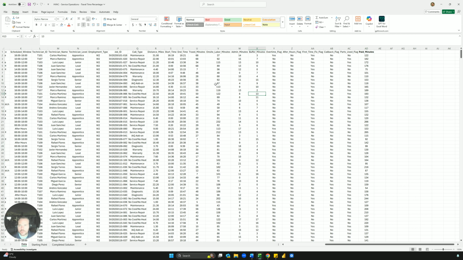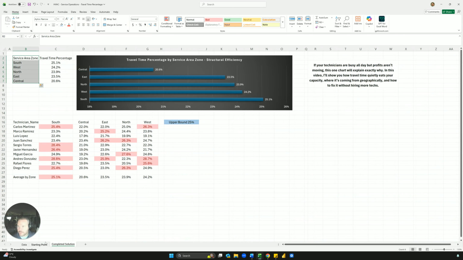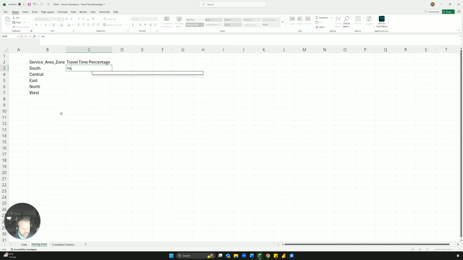And so now what we want is this divided by this, but we're not going to do it for each row. We're going to sum the total travel minutes and then divide it by the total paid minutes for the service area zone. And we're going to do it all in the same formula. You can see the formula up here is already doing it, but I'll show you how to do that. So the first thing we want is the numerator, the top of the fraction, which is going to be the travel time by zone.